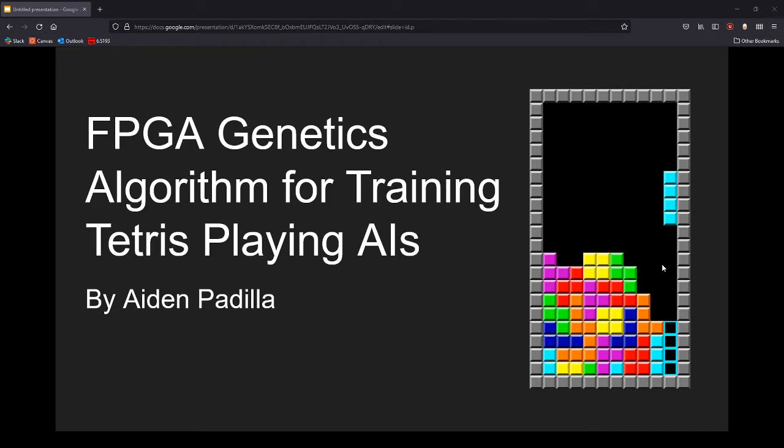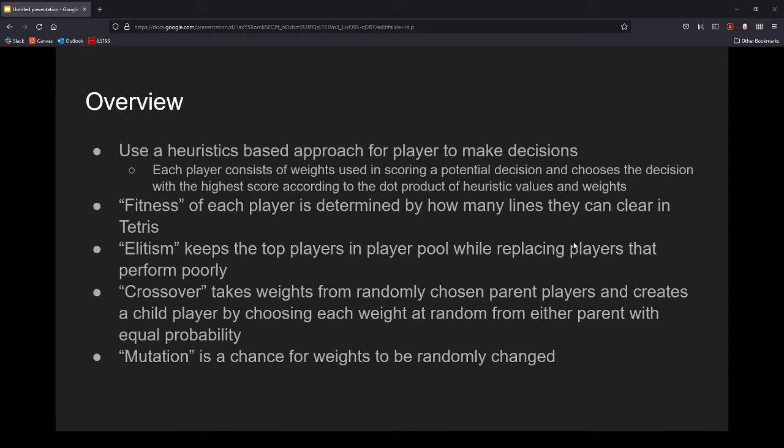Okay, hi, I'm Aiden Padilla, and for my 6S193 project, I worked on implementing a genetics algorithm for training Tetris playing AIs on an FPGA. So just as a quick overview, the way this works is essentially we use a heuristics-based approach for players to make decisions where they look at next possible game states and use their own weights to determine which game state would be best.